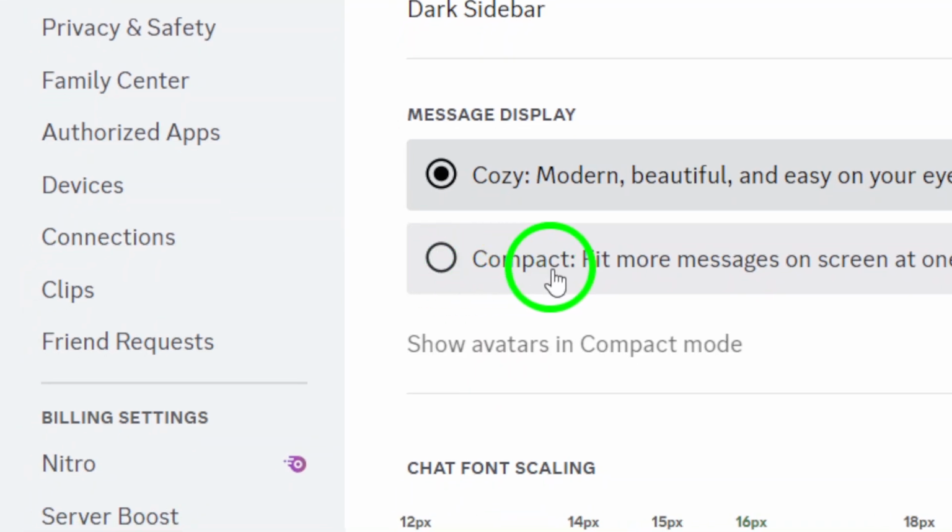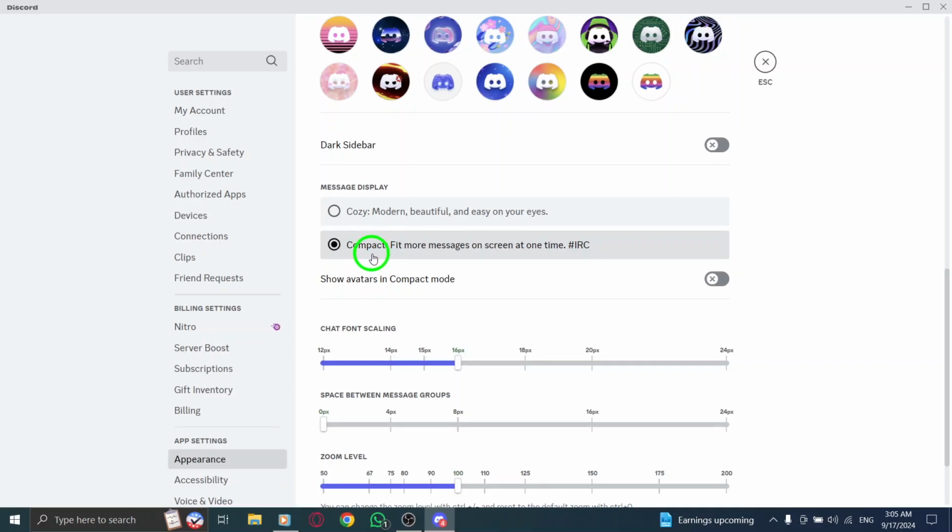Finally, in the Message Display section, you'll see different options including Cozy and Compact. To activate compact mode, simply select Compact. This will immediately change the way your messages are displayed, giving you a more streamlined, minimalistic look.